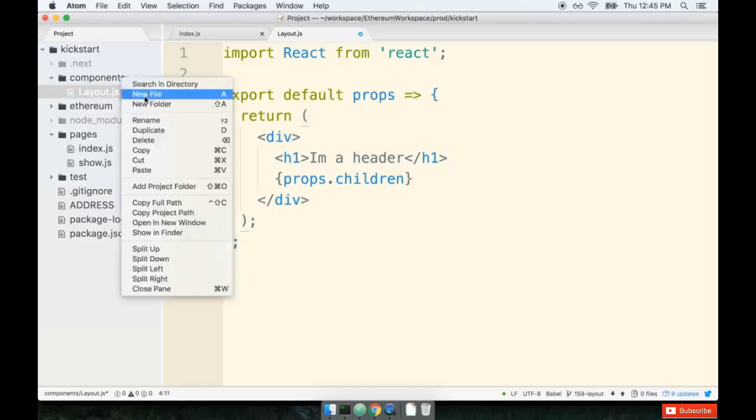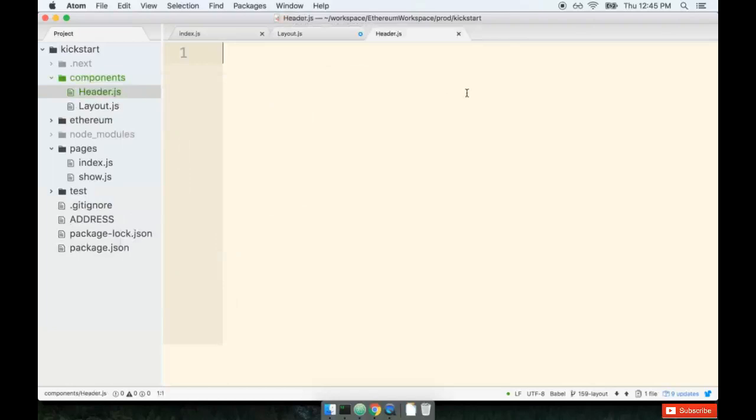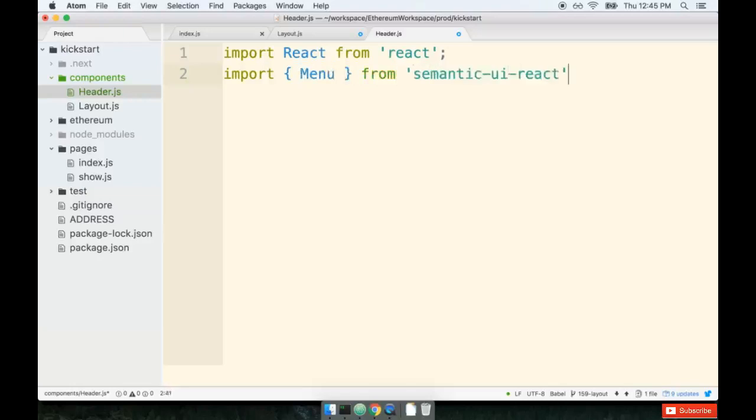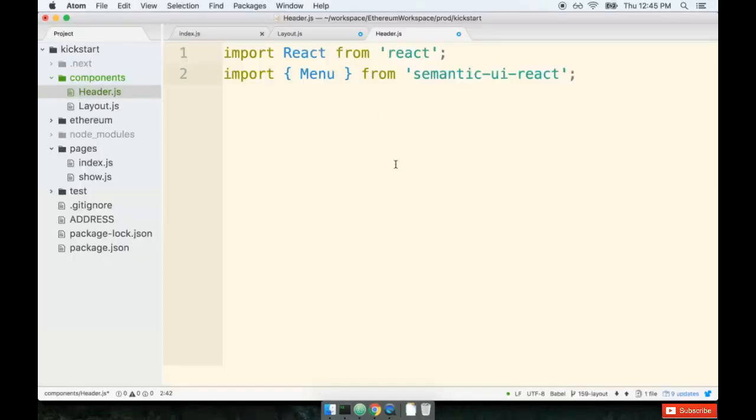All right, so I'm going to make a new file inside of components, and I'm going to call this thing header.js. Then inside of here, we'll place some boilerplate for a React component. So again, I'll say import React from React. I'm going to import, let's see, what do we need here? We need menu from Semantic UI React. And do we need anything else? I don't think so, according to this example right here. All right, then inside of here, we'll make a functional component and immediately export it. So I will say export default and then place my arrow function.